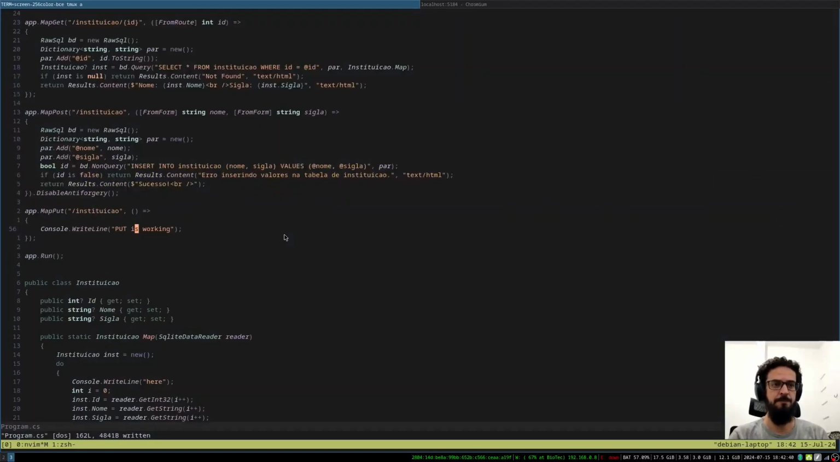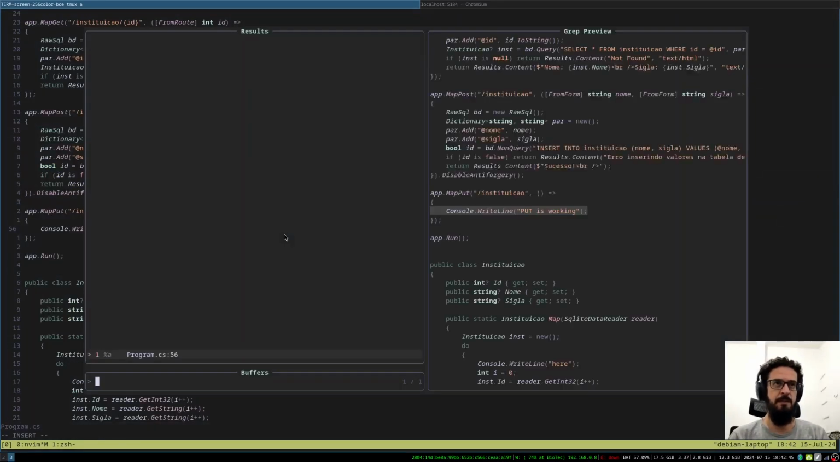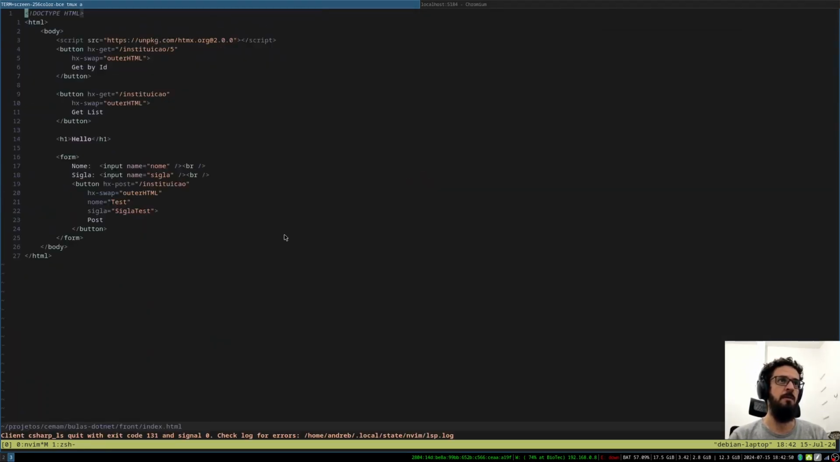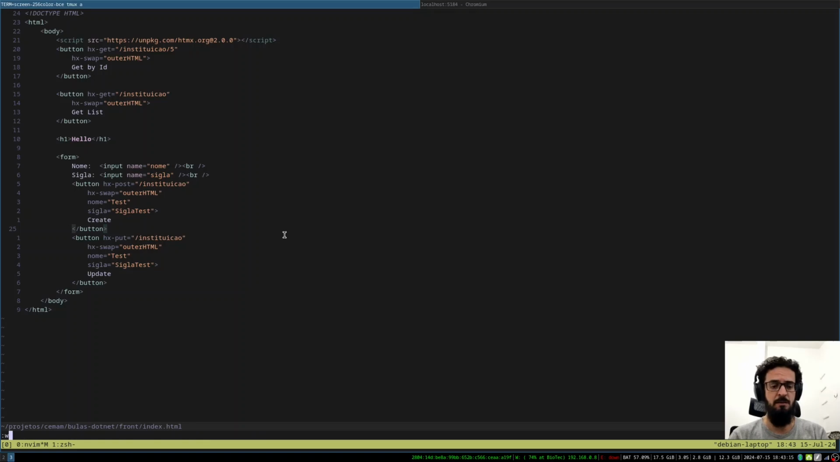Here, index, not here anymore because I closed it. Okay. So we have this button here. I will add another one with put, the same route, and this is put. I call it update, and this I'll call it create. But to update, we have to have the ID, but okay, we will deal with that later.